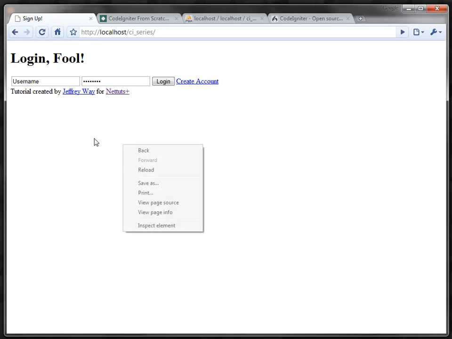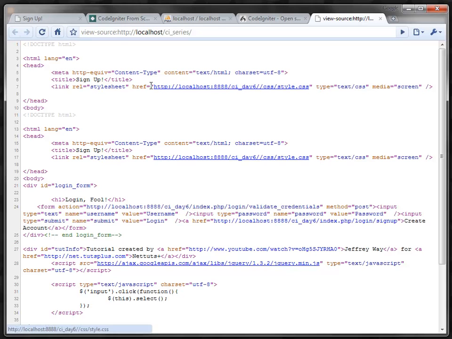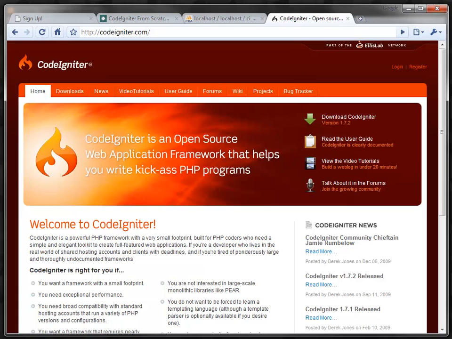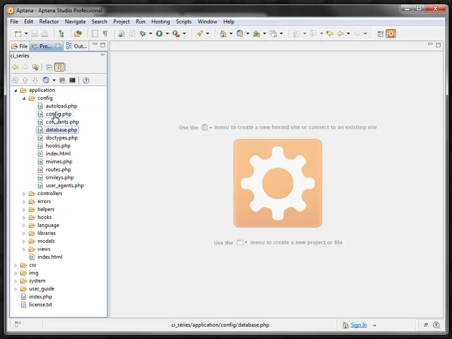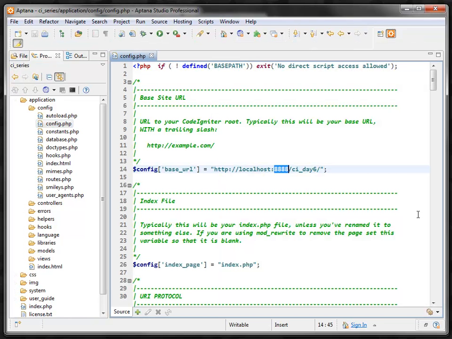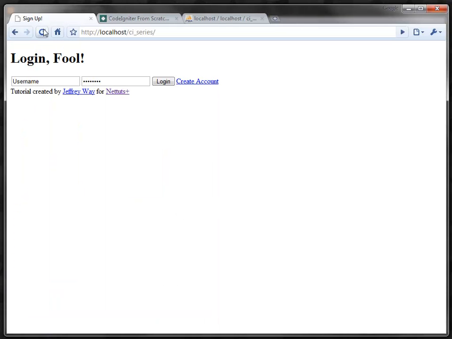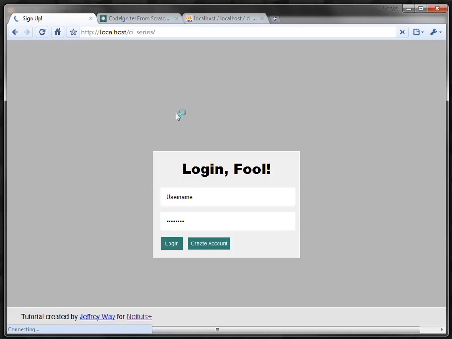So what's the cause of this? If you look at the source code, you'll see that the URL to the CSS file is not right. So we have to change one more little thing. We can close this window, go to the source code, and go to the config.php file where you can change the base URL. In this case, I'm using localhost/ci_series, and I can close that again after saving it. And now when I reload, everything seems fine.